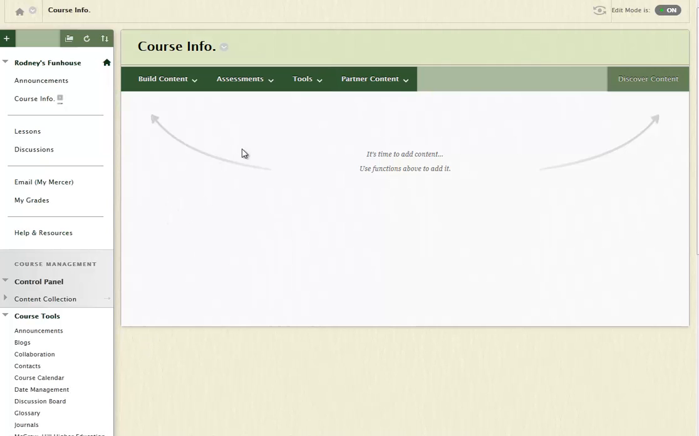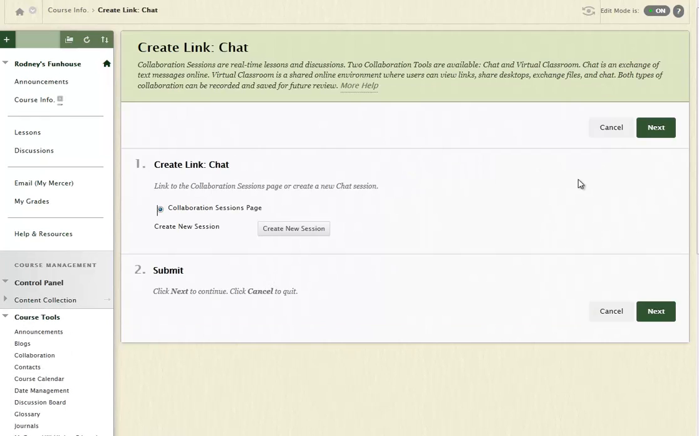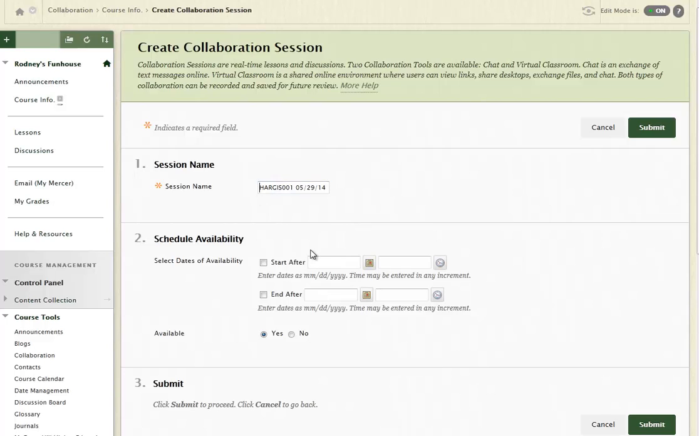To do this, if I come over here into Tools and select Chat, this is going to give me the option to create a chat room. And it's actually going to link to the Collaboration Sessions page. Collaboration Sessions is a part of the Blackboard environment. So I'm going to click on Create a New Session here, and I'm going to call it My Class Chat.